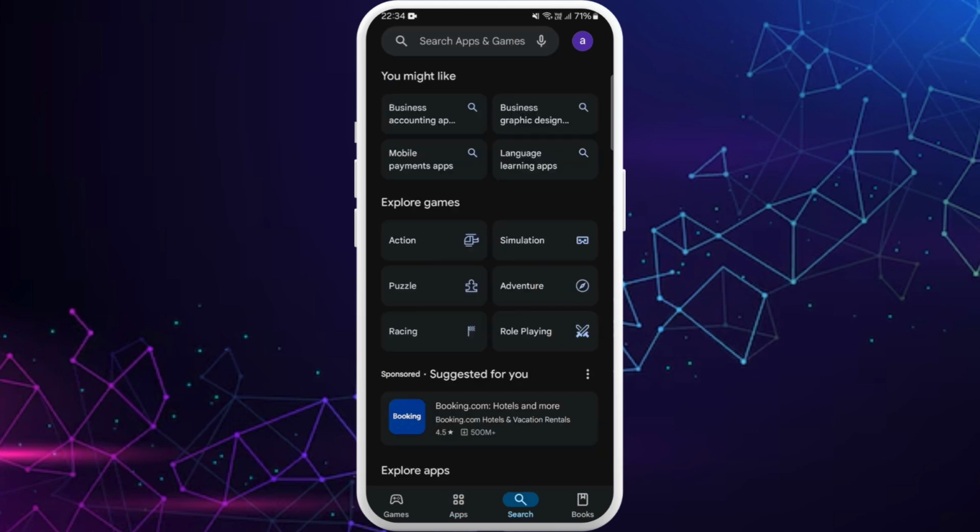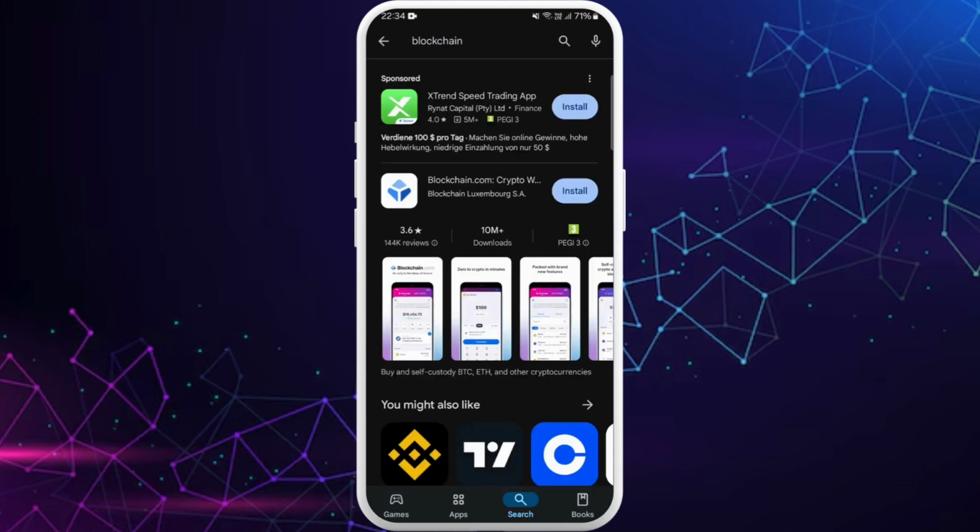Once you're in the store, tap on the search bar and search for blockchain. In the search results, you'll see the official blockchain.com wallet app. You can also check with its official logo.